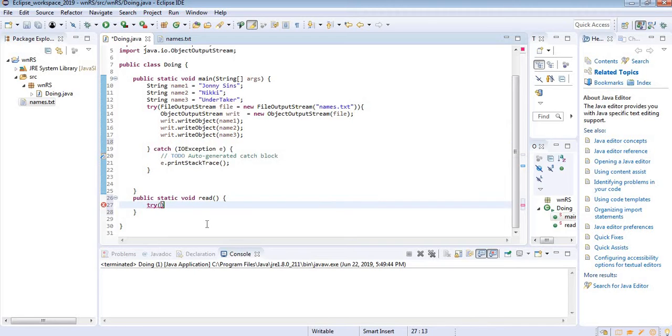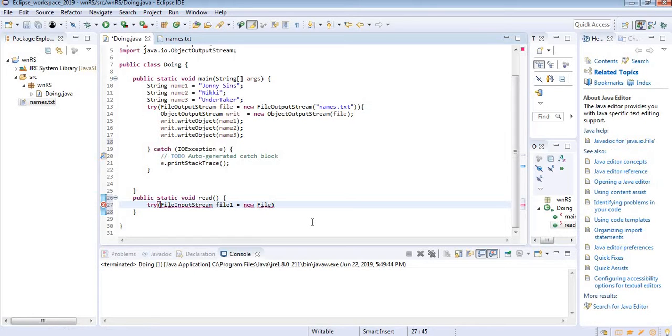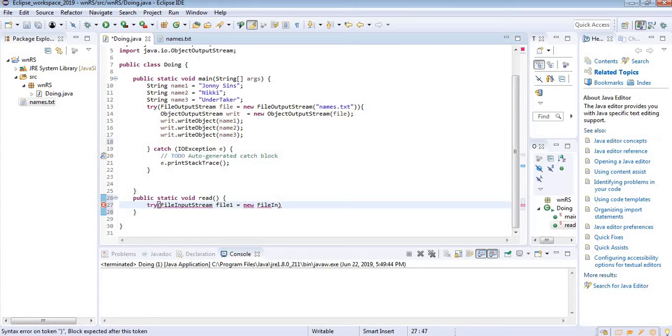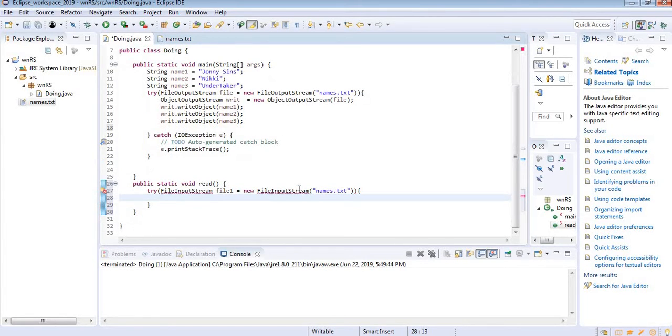Inside this, we will put FileInputStream. We will name this file1, for example, equals new FileInputStream, and then give the same name. Just like we have written the object in this file, we have to give the same name, so it's names.txt. Now let's open the curly braces and hit enter. This will write everything for you.